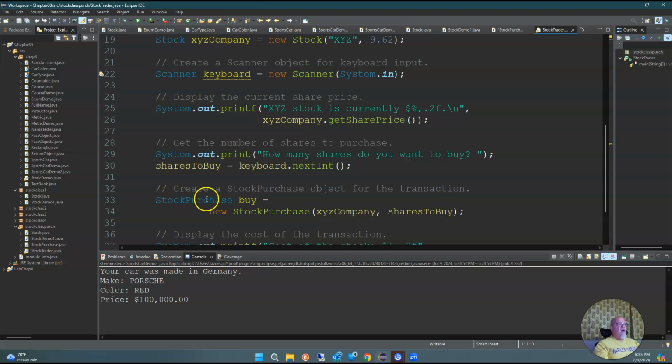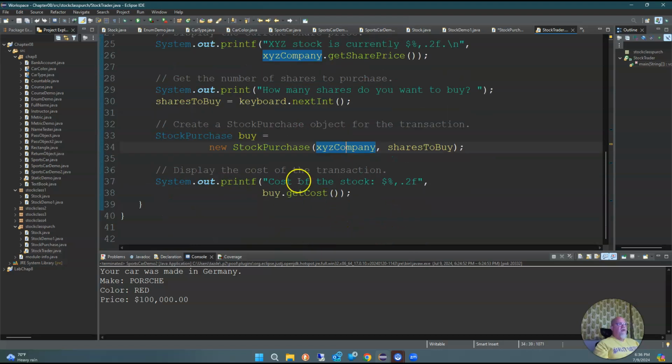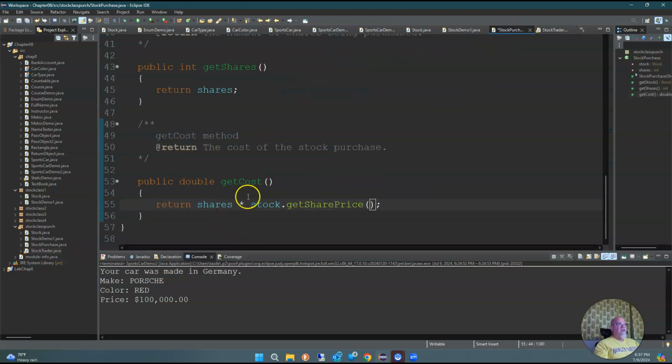And then we say stock purchase buy. So now we're creating a new stock purchase object called buy. It's instantiated using the stock object itself, the aggregation, and the number of shares to buy. And then we're going to say the cost of the stock, and again we're using a printf here, and buy.getCost. So we basically call this stock purchase, and we use this get cost, and we get that brought in there.